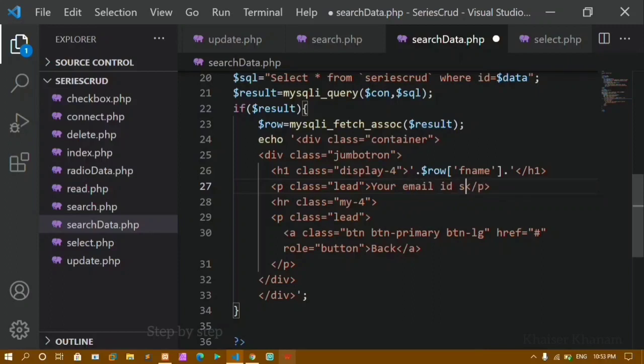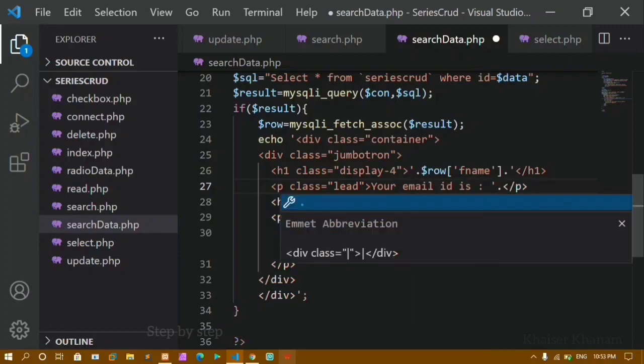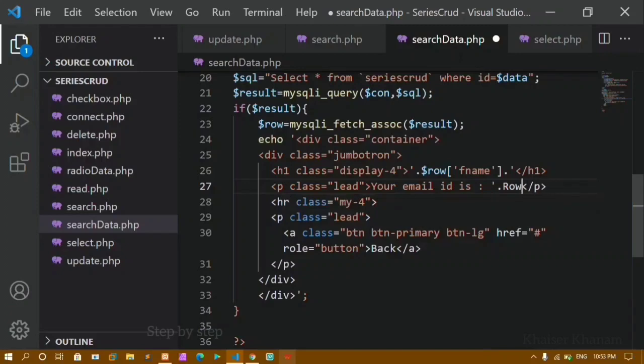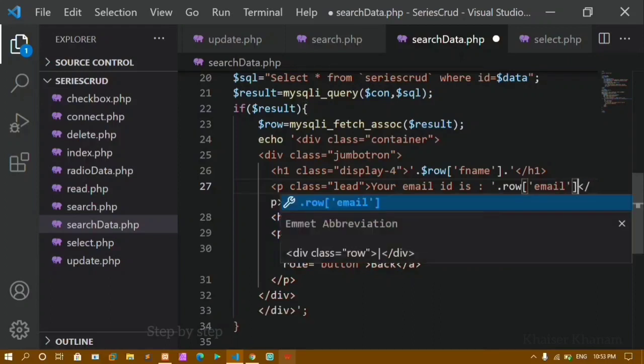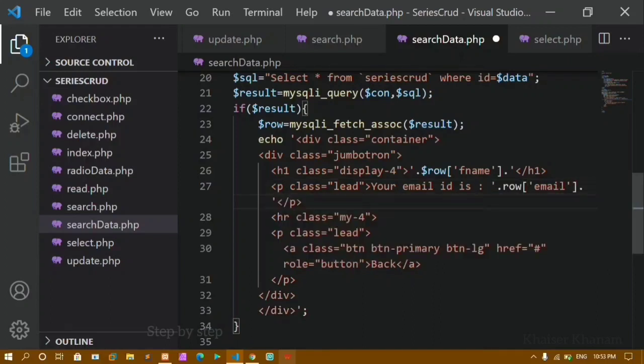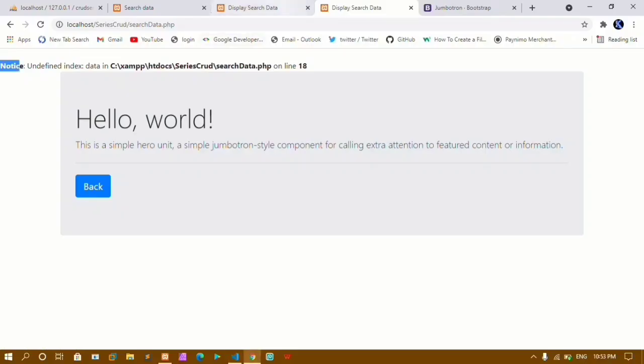I'll just remove this, and here I'll be writing your email ID is. Here I just want to fetch email. I'll just write here row, and here I just want to concatenate. I'll just write row, I'll give email. I'll close this. I'll just write here $. Okay, now I'm just fetching my first name, email. I'll save this. Now I'll just come back.